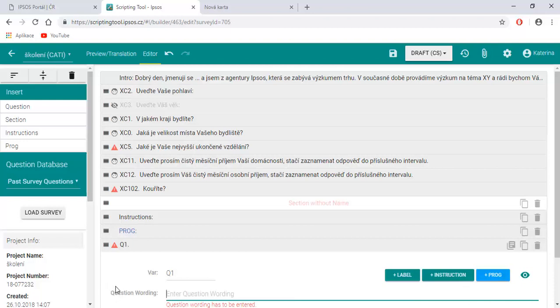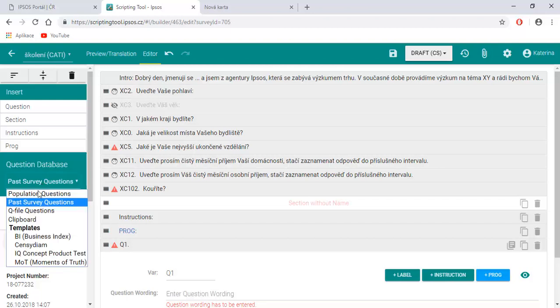However, we can also include questions from the database. There you can find preset, ready-to-use questions, the possibility to choose questions from already existing projects, and the ability to retrieve questions you have saved to your clipboard.